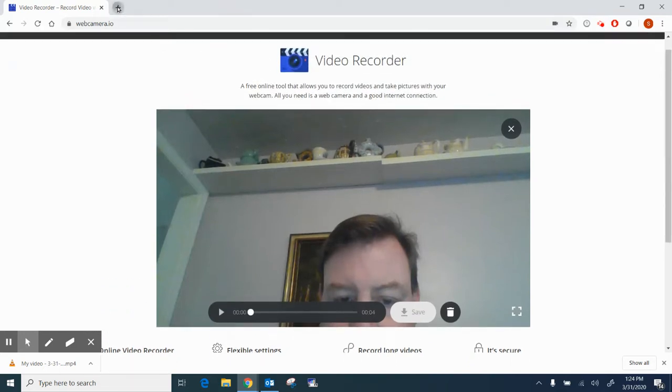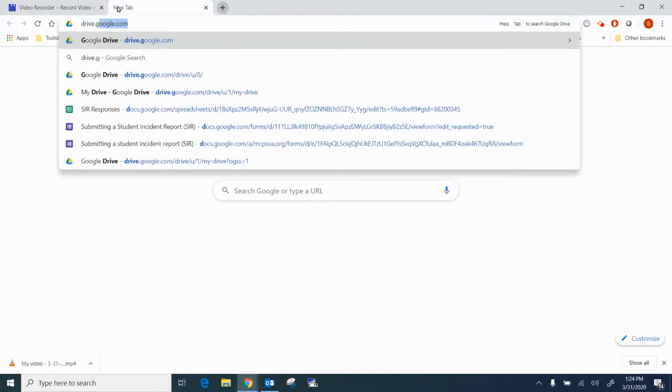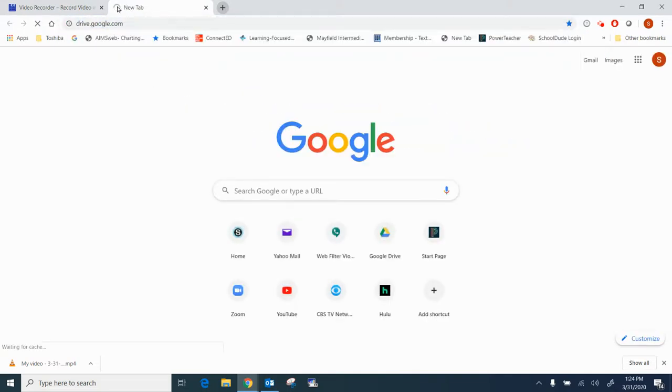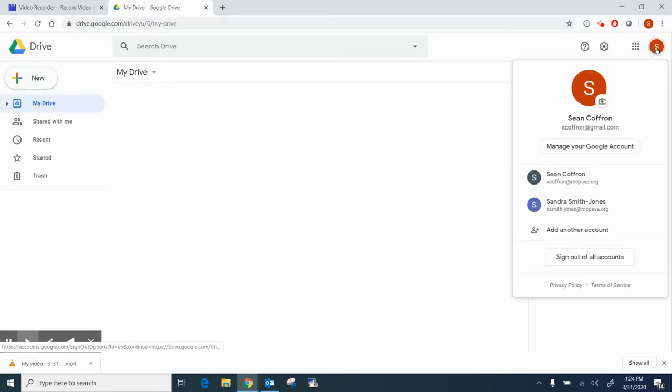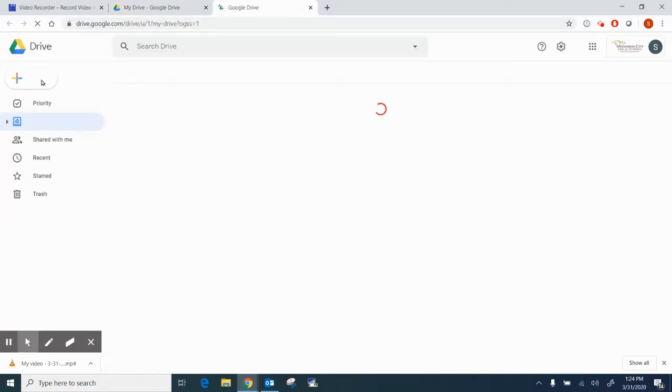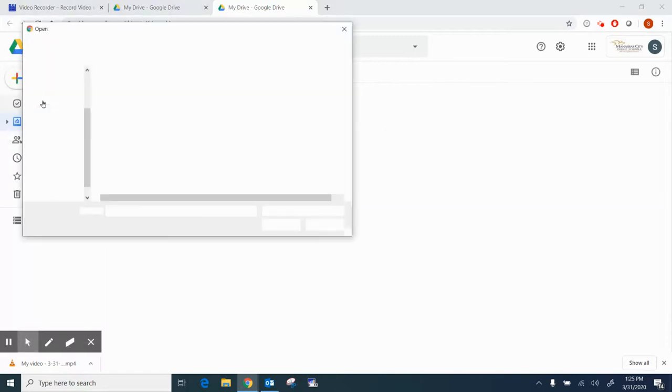And then I can go to my Google Drive. Make sure that the drive is my MCPS drive and not my personal drive. And then I can go to New, File, Upload. And this will allow me to upload the video to my Google Drive.